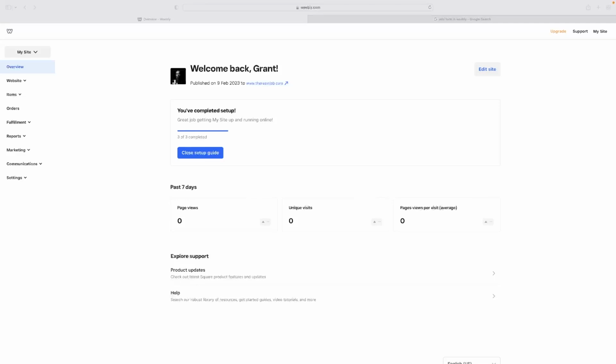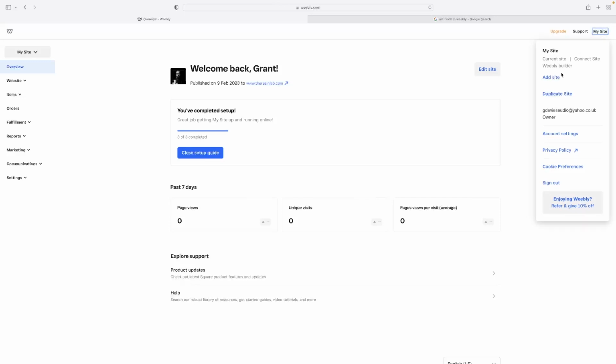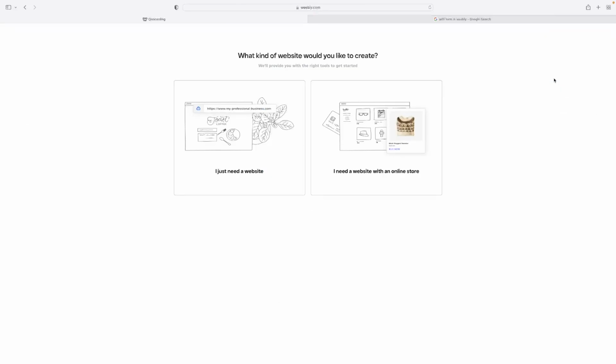So when you join Weebly for the first time by clicking that link down below, that'll boot up a free website builder. And if you avoid that for any reason, or if you find yourself on this dashboard, to access it again, hit My Site in the top right hand corner and then click Add Site right there. So this should be the screen that you see when you first log in.